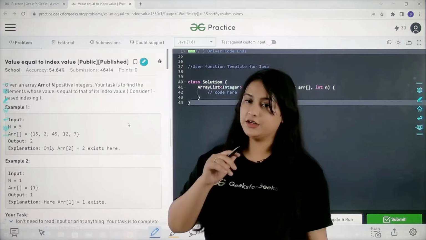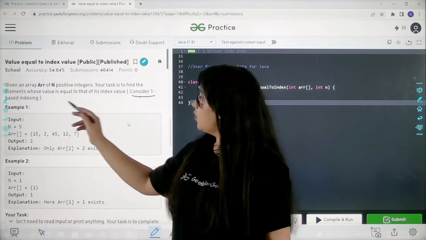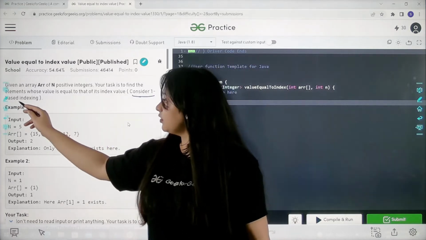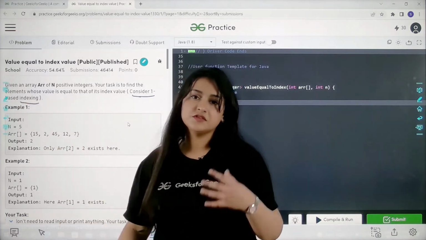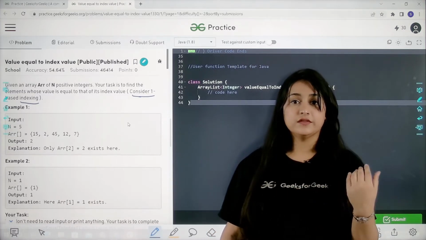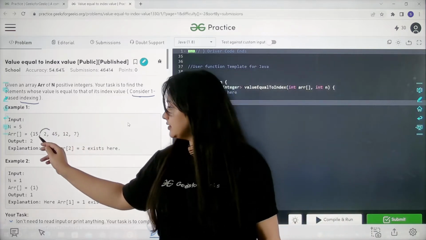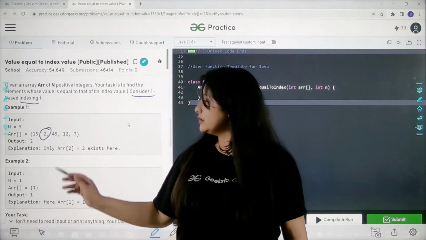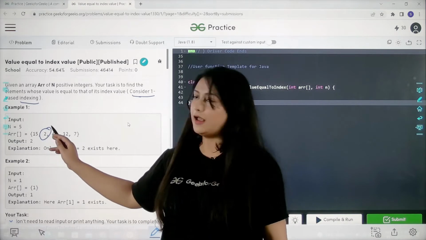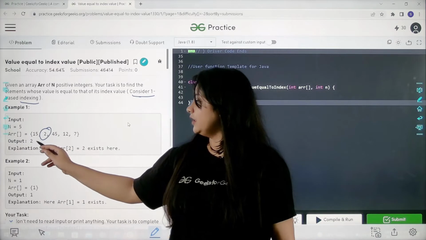Here one constraint is given, that is consider one base indexing. So instead of starting the indexing from 0, we are going to start the indexes from 1. So 1 2 3 4 instead of 0 1 2 3 4. As you can see in this example, this element is at the second index and the value of this element is also 2, right? So that's why we are returning this element.